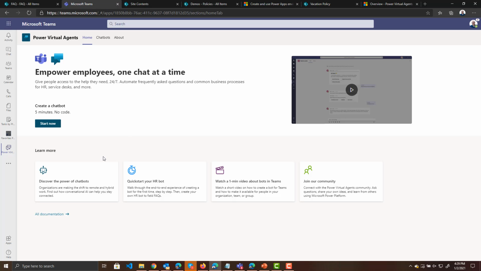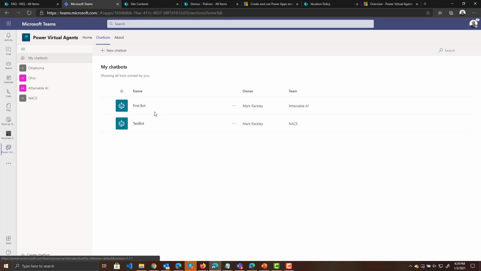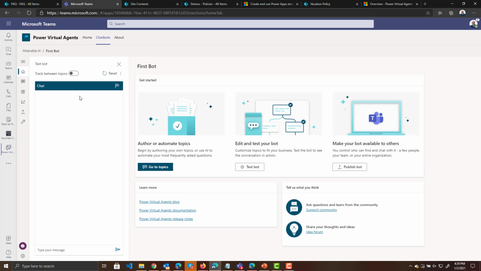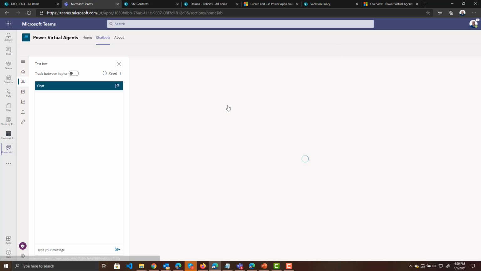So back in Power Virtual Agents, we can click on Home here. It takes you to the Start Now button, or we can click on our chat bots in the tabs up here. It'll show us our existing chat bots. So I can go back into First Bot. And let's go into our topics, and let's just edit our vacation topic. Let's just keep editing this and adding functionality to it.